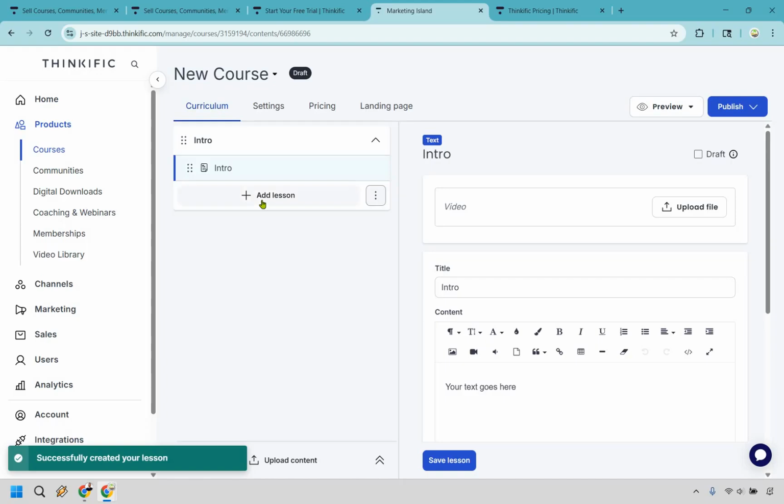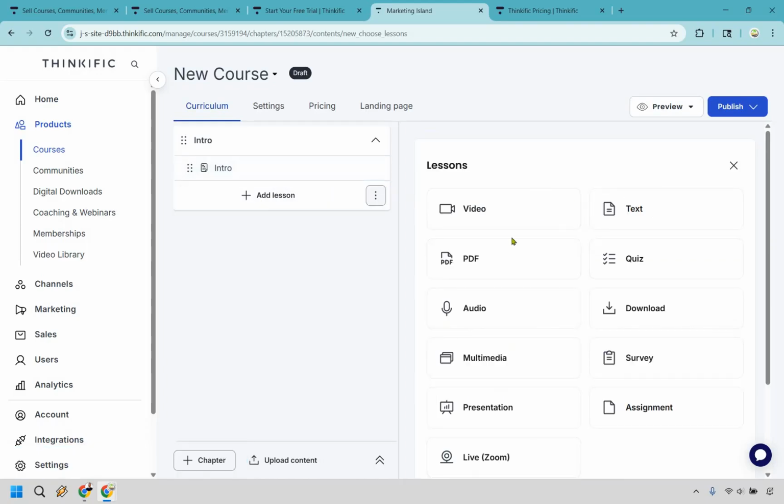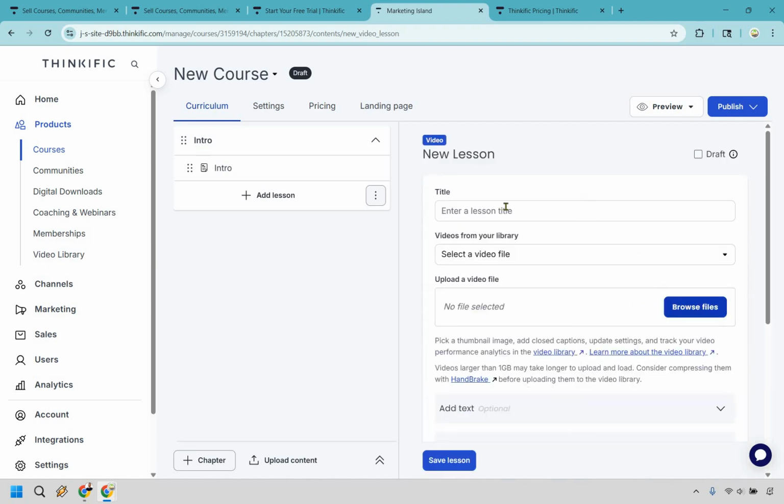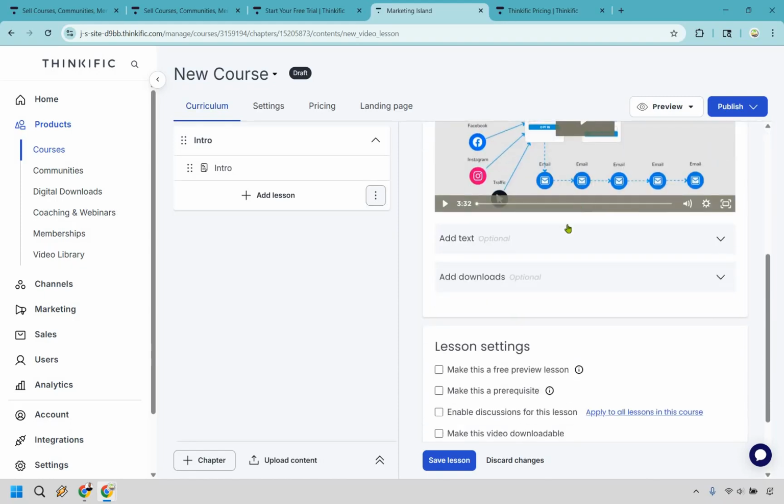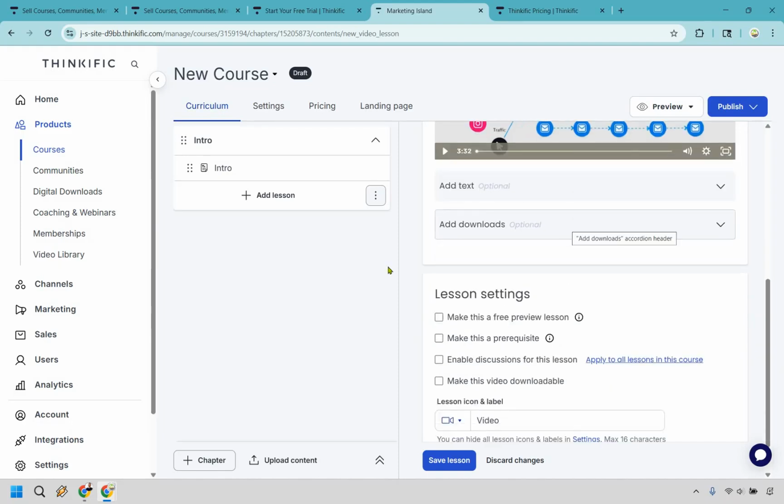Now here's going to be something else we can do when it goes to adding a lesson. There's videos, text, PDF, quizzes, audios, downloads. Let me show you how easy it is to upload a video. We go to video section here. Let's say this is also going to be like the blueprint. And what you can do is browse files to upload it, or simply just select one already from your video file, which I'll do. And there's going to be the video. It's going to be there. You can change things around as needed. If you need text, if you need downloads, you can do that as well. And everything else is going to be business as usual.